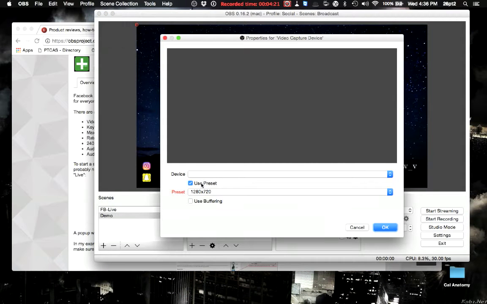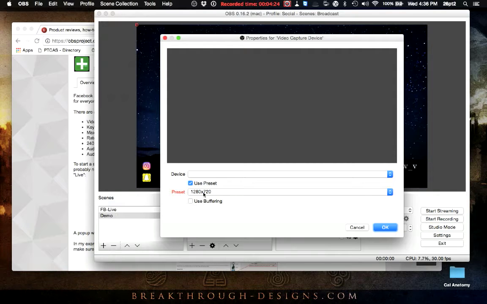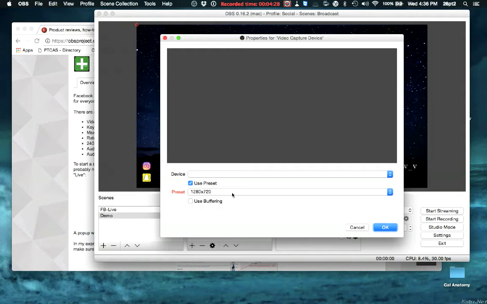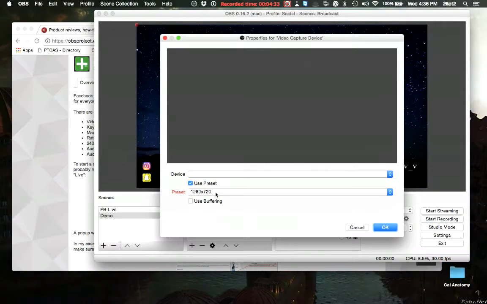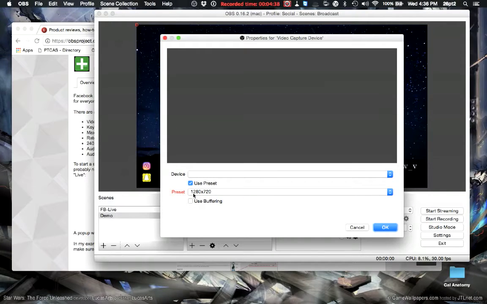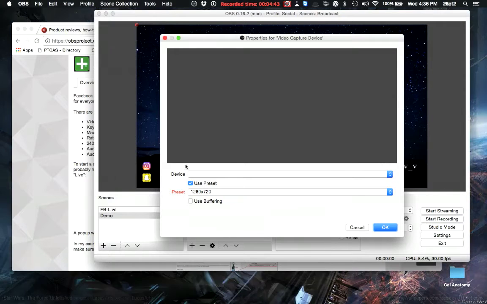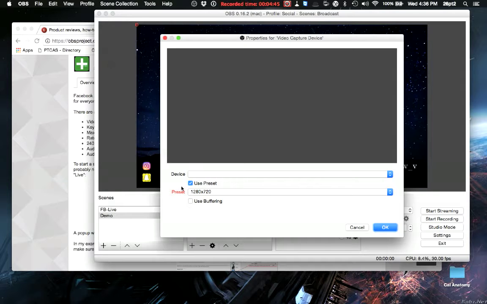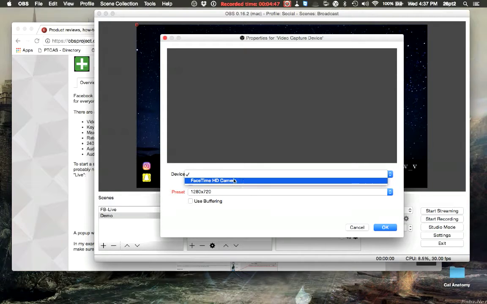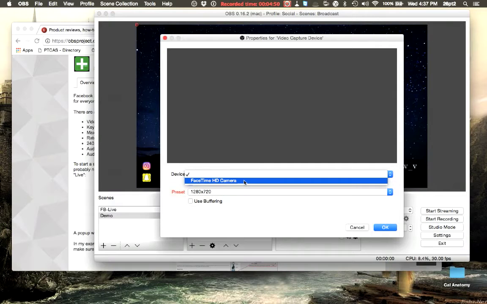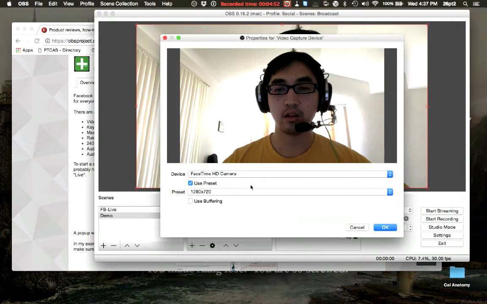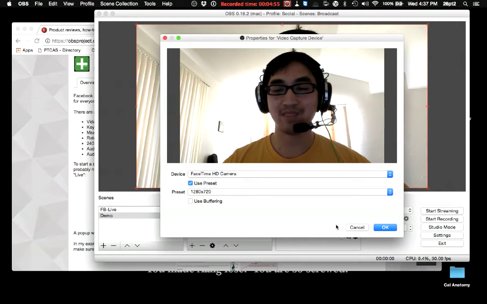Here it is using a preset. Again, you want to match the image size. It's pretty important that the size of your video stream, video output, and everything matches. To keep the ratio and the scaling good, these are the magic numbers: 1280 wide by 720 tall. And for the device, I'm going to use the FaceTime HD camera. Hit that. There I am.